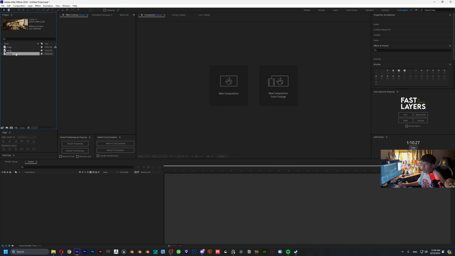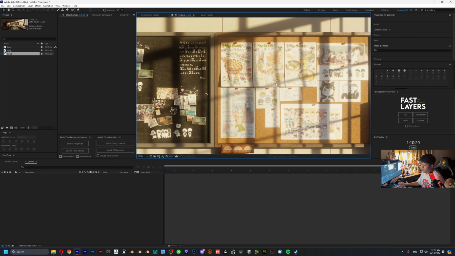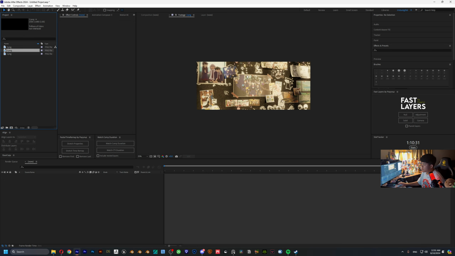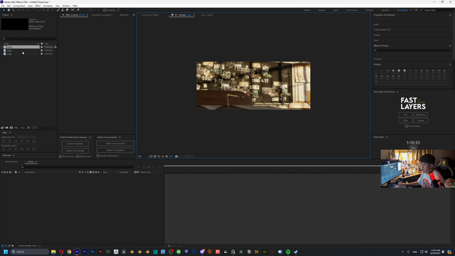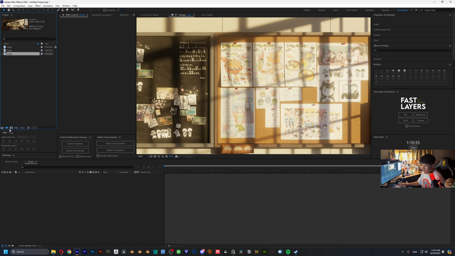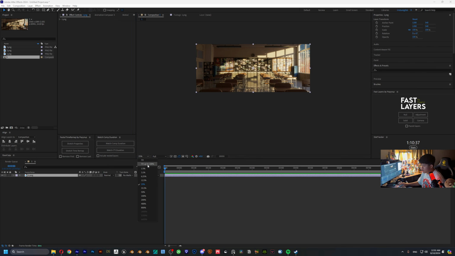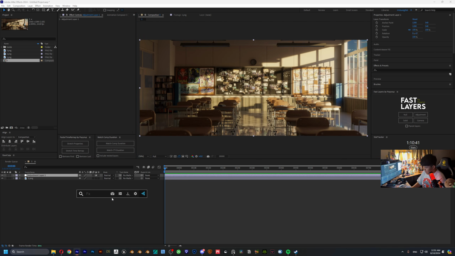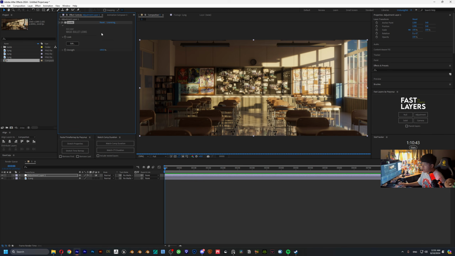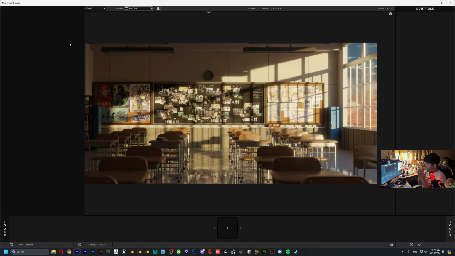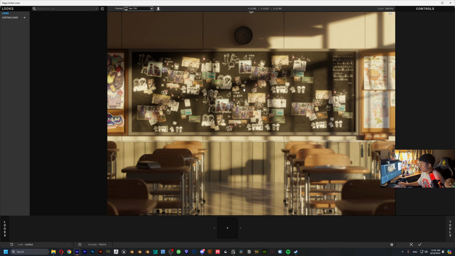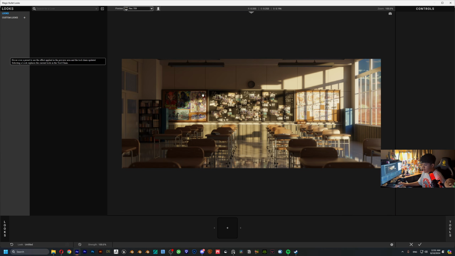Once you're done rendering, you're going to have something like this. Let's composite one of those as an example. First, add this one into your After Effects, create a new adjustment layer, and put some look into it. In the look section, we want to try to make those things glow up.